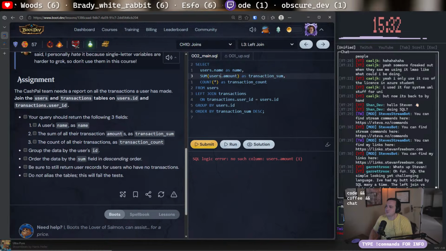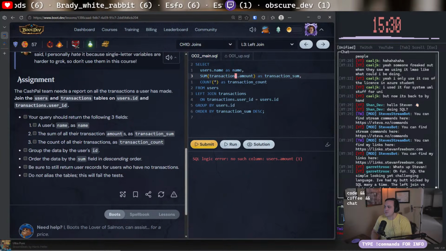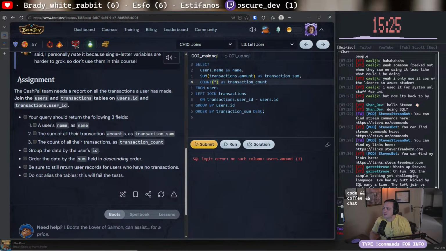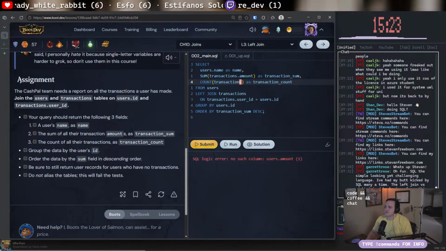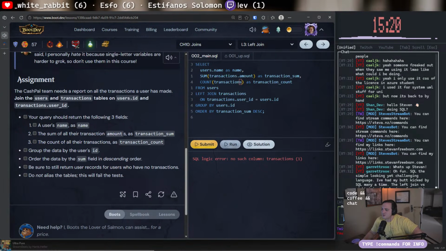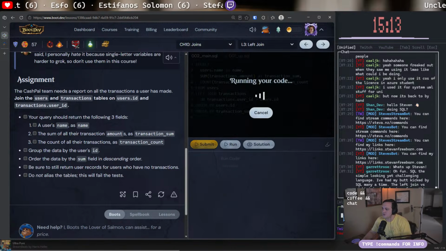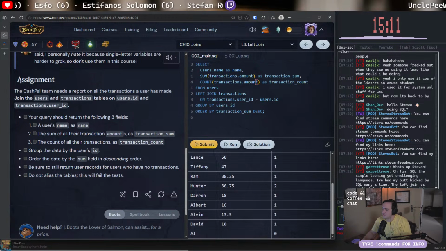Oh, so this would be transactions amount. Oh, and this would also be count transactions. No such column. I guess we could do amount. Yeah. Do not alienate. Be sure to return user records for users who have no transactions, which it looks like Al has no transactions.